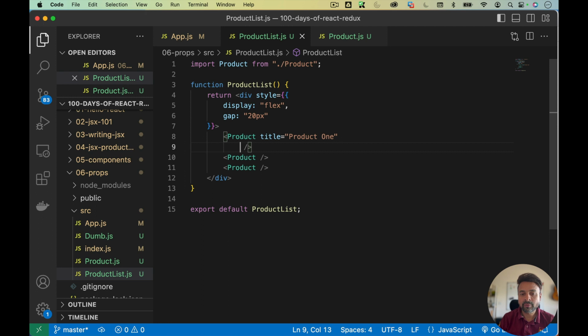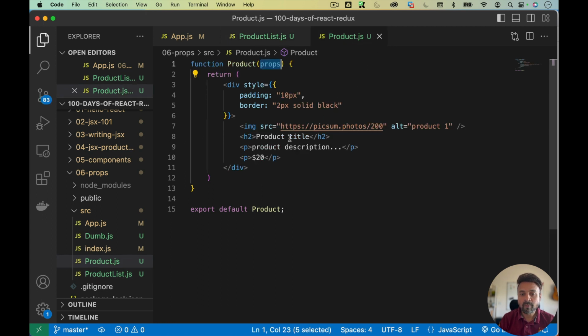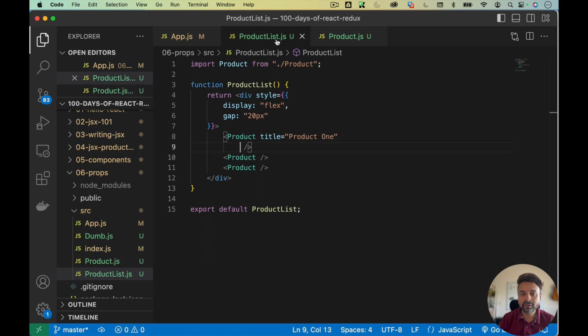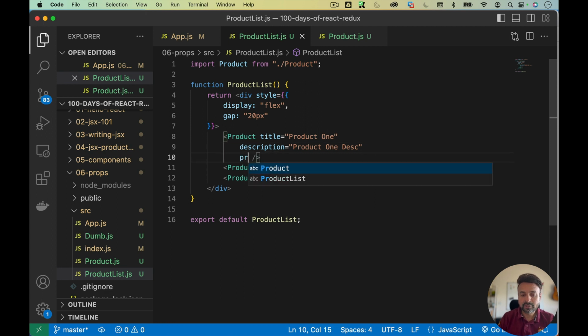Next, I'm going to pass, so we took the product title, right? Product description. So let's pass description as a second attribute. So I'll say product one description. And let's pass another thing, that is the price. So I'll say price is equal to, maybe I'll go with 20 for this. Okay, so I'm going to copy and paste three different products.